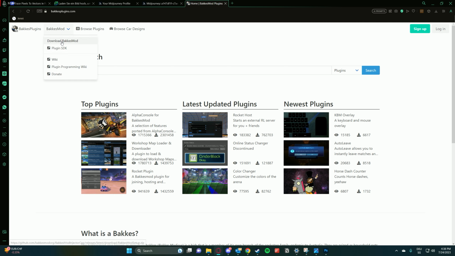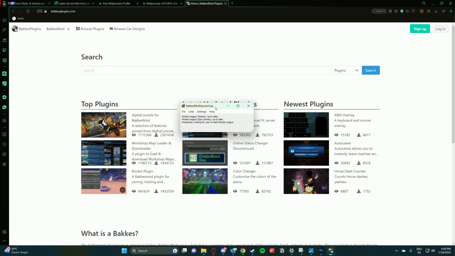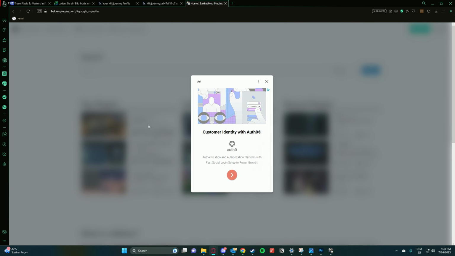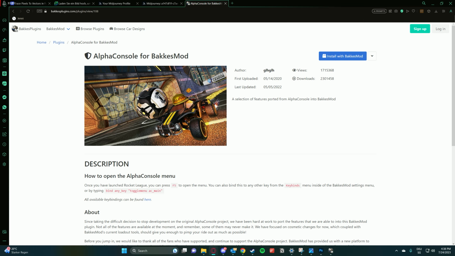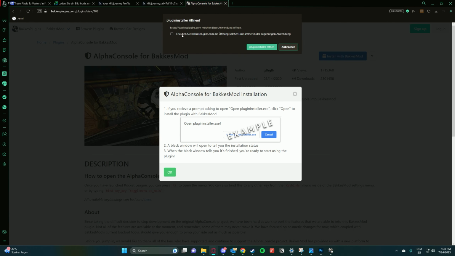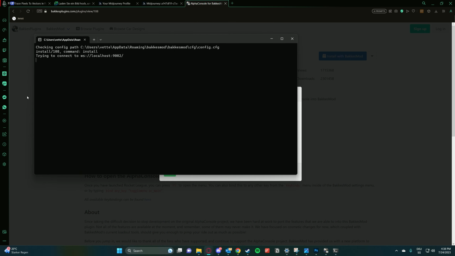Next, you head over to this side and install Bakkesmod. After that, you can select the Alphaconsole plugin and download it as well. This window should appear and install it in the background. It says it will be installed the next time you launch the game, so be sure to do that as well. So launch the game, open Bakkesmod, and complete the installation.